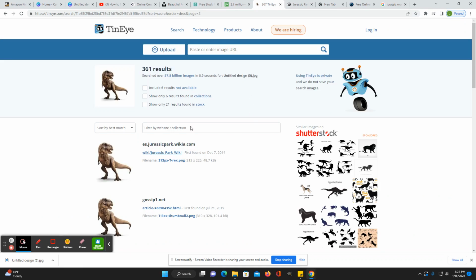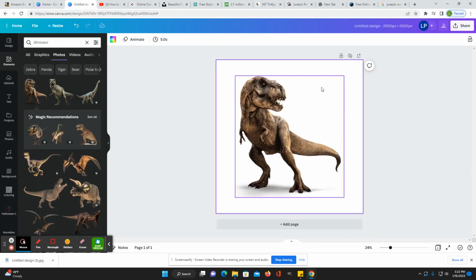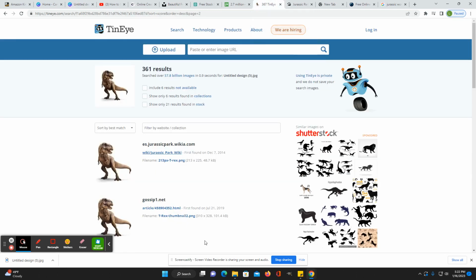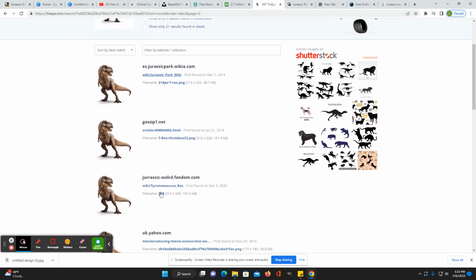But then what I did, I downloaded the JPG of this so that I could check it and do a reverse image search. When I did that, it came up with 361 results on TinEye. Now, this is what I usually use for my reverse picture check. And it came up with many different things.